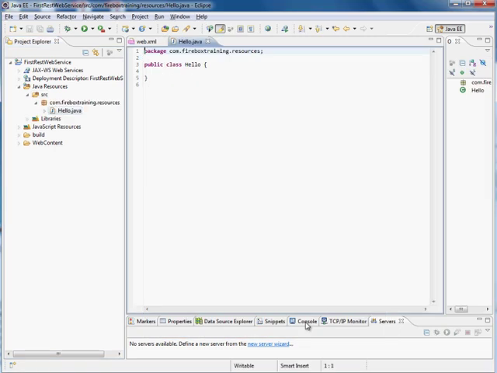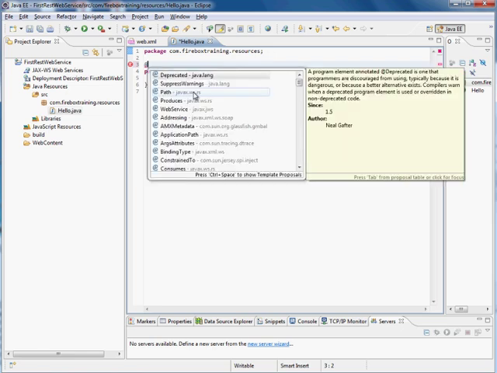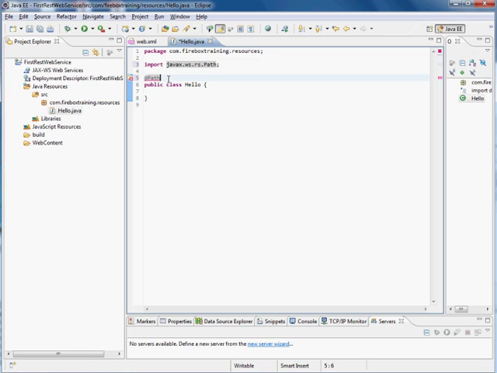Okay, so we hit Finish, and now this is where we can put some annotations. So to make this accessible, we're going to put an @ right here and then control space, and you'll see that we have this path. So this path annotation belongs to the JAX-RS package. And in here, we're just going to go like this. I'm going to put some code inside of here.